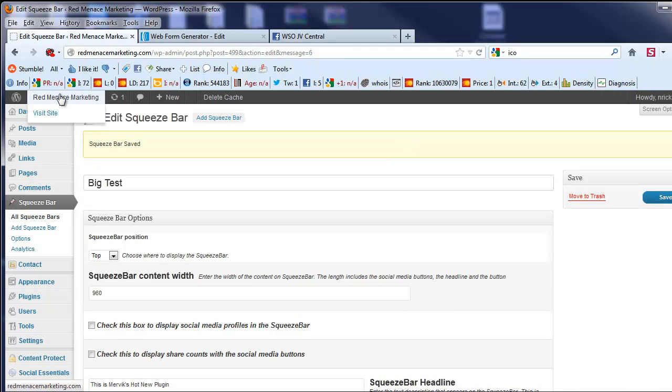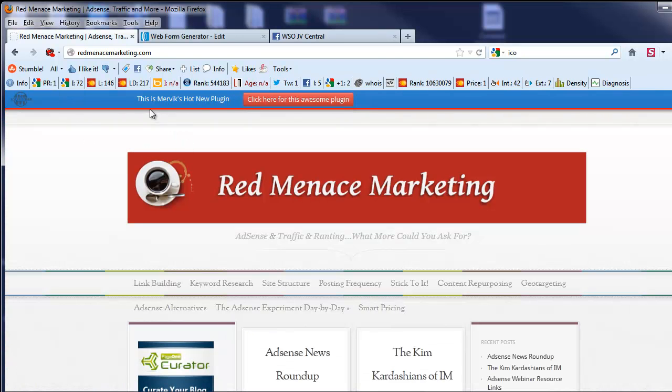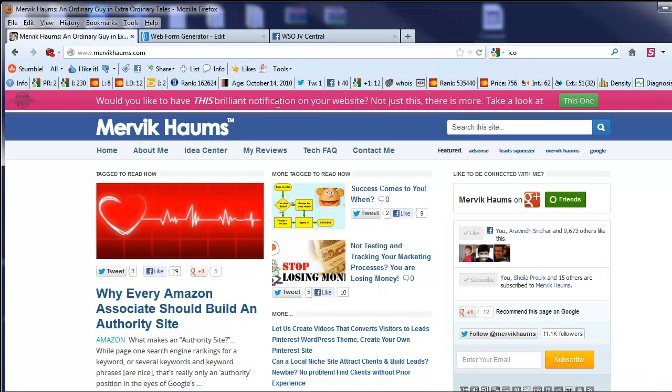And then we'll go visit our site and see how it looks. There we go. This is Mervik's hot new plugin. Click here for this awesome plugin. So let's click on that and see what happens. See that? We were redirected right to Mervik's site. So you can see how you could easily use this with an affiliate link. This is just such a fun plugin to use. Very easy, very intuitive. I think you're going to love it.